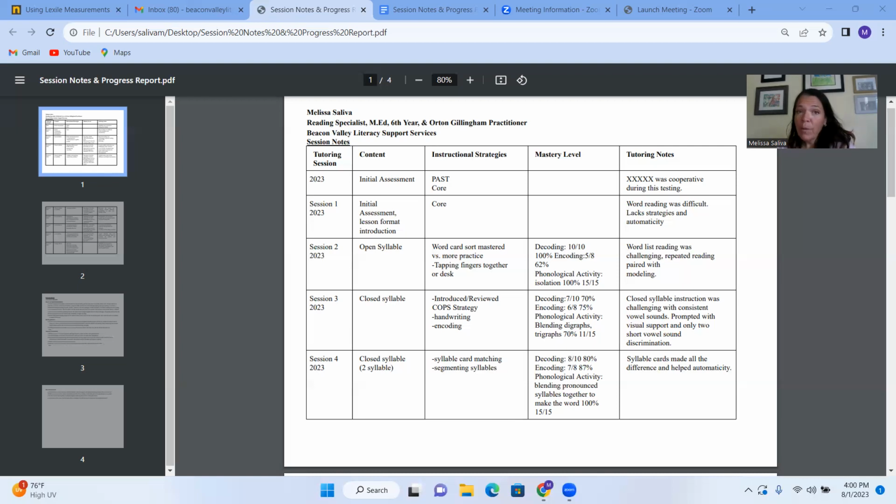So I did want to show you the kind of data that you can have from tutoring sessions when your child gets tutoring from a reading specialist or another tutor or anybody that's working with them in a program. Basically, this is a progress report I use, and it has the tutoring session days. This is an actual student. And then the content is what I did with them. Initially I gave them the PAST and the CORE, which are two free assessments that you use to figure out where kids are phonologically and where they could read. So I gave this student two initial assessments.